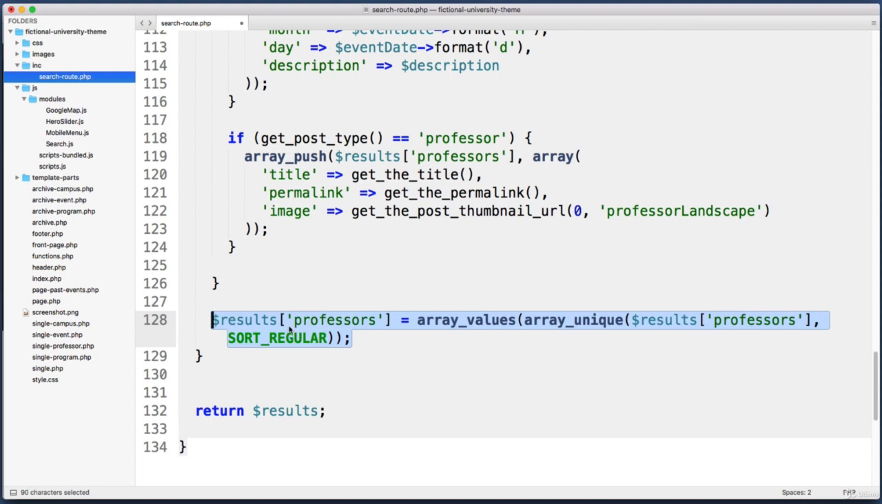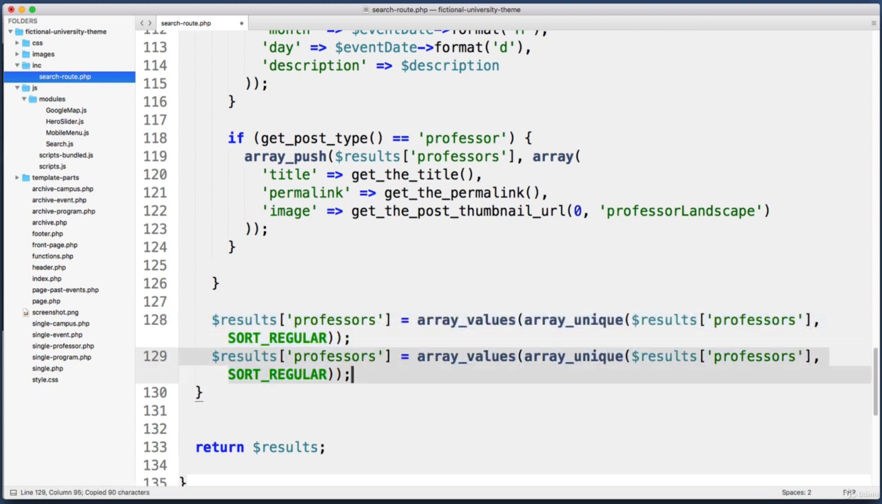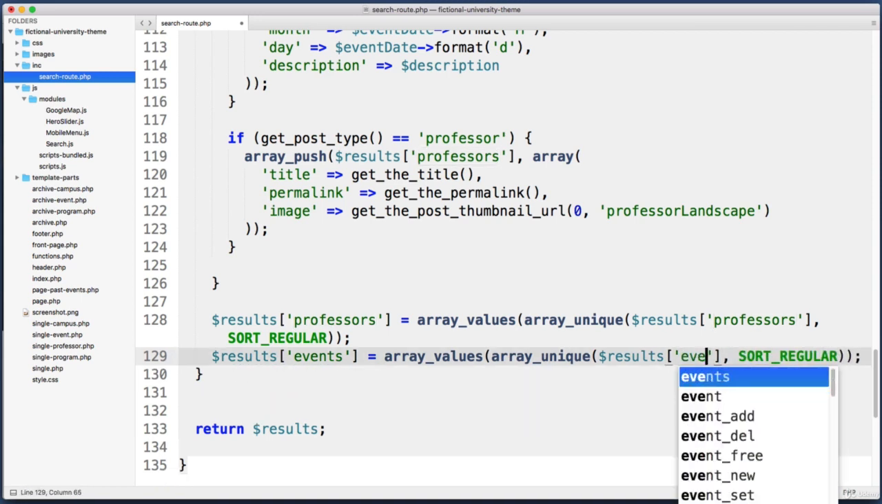It will remove duplicates, but it's set up to only do that for the professors subarray. And now we also want to remove duplicates from the events subarray. So I'm just going to copy and duplicate this line. Select from here to the end of the semicolon. Let's copy that, and right below it, paste it. Let's change professors to events. And then within array unique, again, let's change this mention of professors to events.